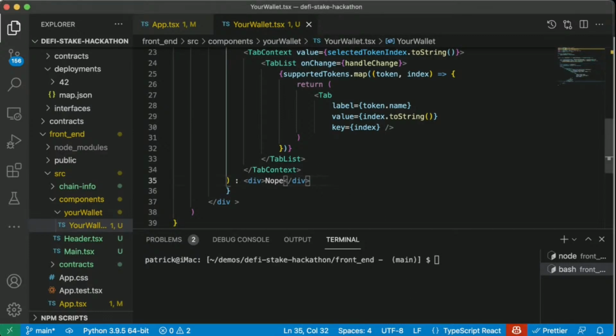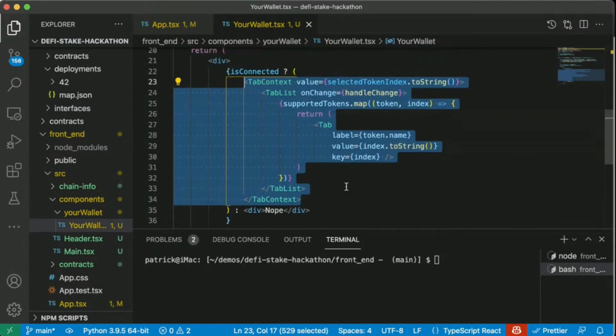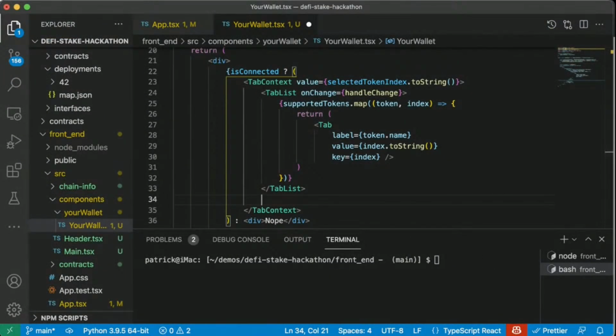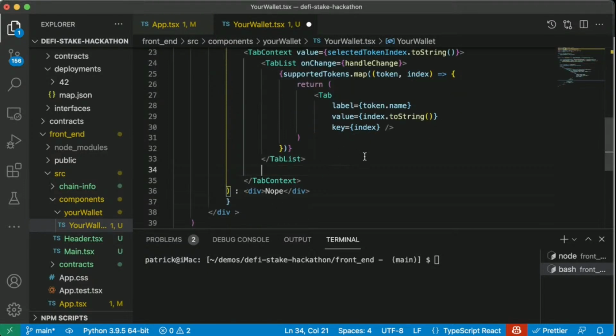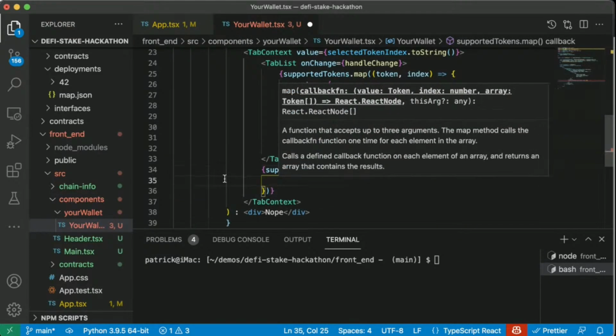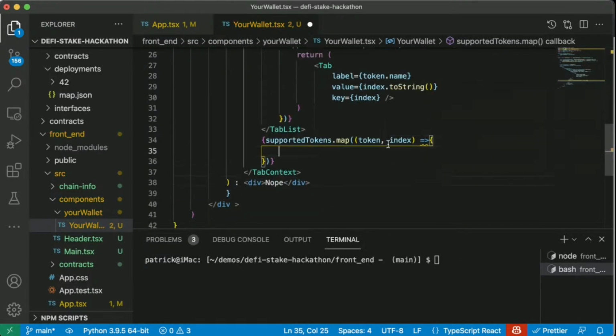So right underneath our tab list, but still inside of our tab context, underneath these two, we're going to create a new kind of stake form piece. So once again, we're going to map those supported tokens. We're going to say supported tokens.map. Once again, the token and the index. It's going to be a function, and I got to go a little quicker.